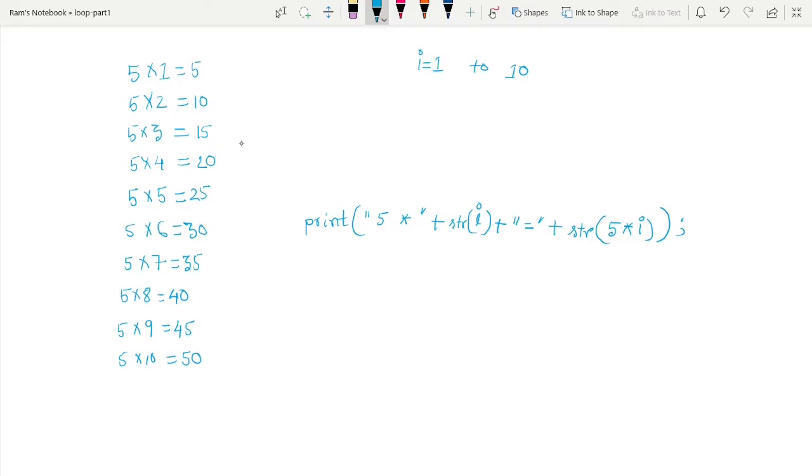Let's see. You will write a while loop and check if the value of the variable I is less than or equal to 10. If that is the case, then you want to print this line, and also you want to increase the value of I by 1. And before getting into the while loop, you have to make sure that the value of I is equal to 1, because we want to start the value of I from 1.